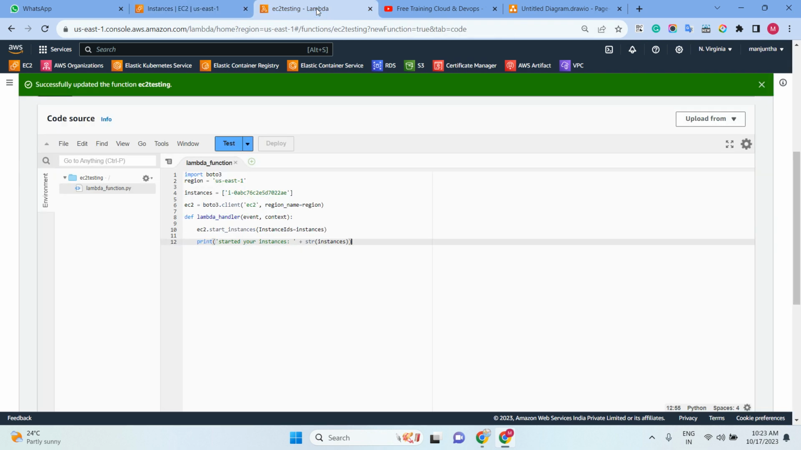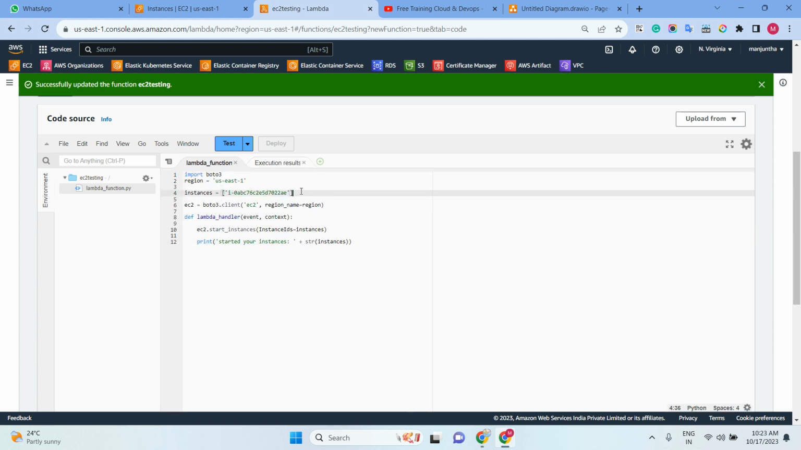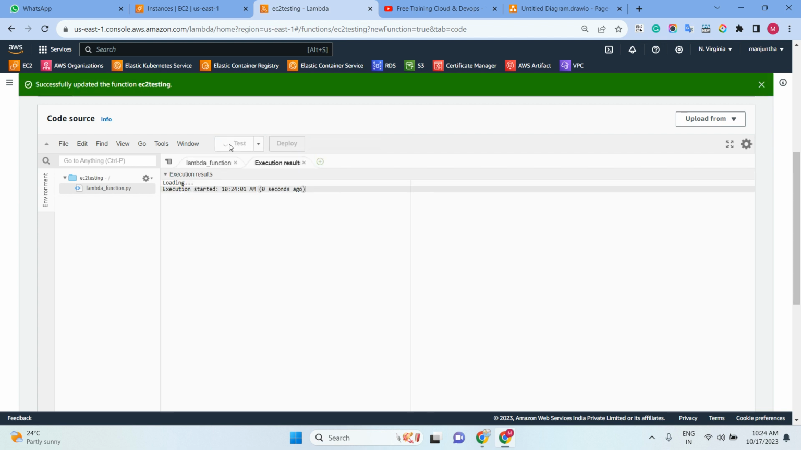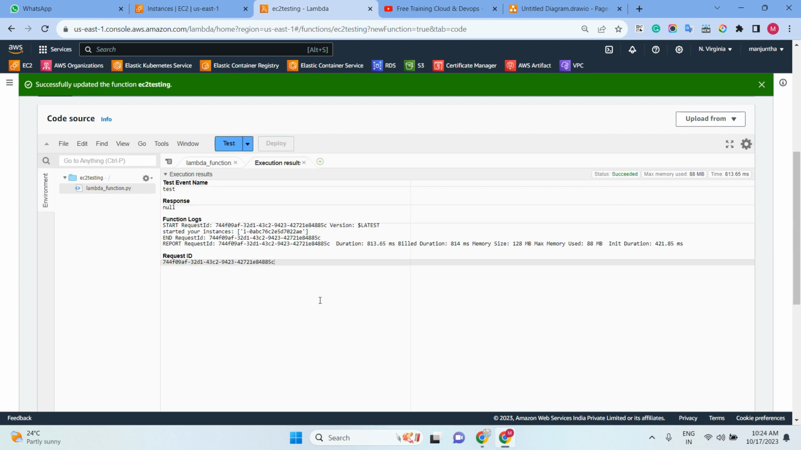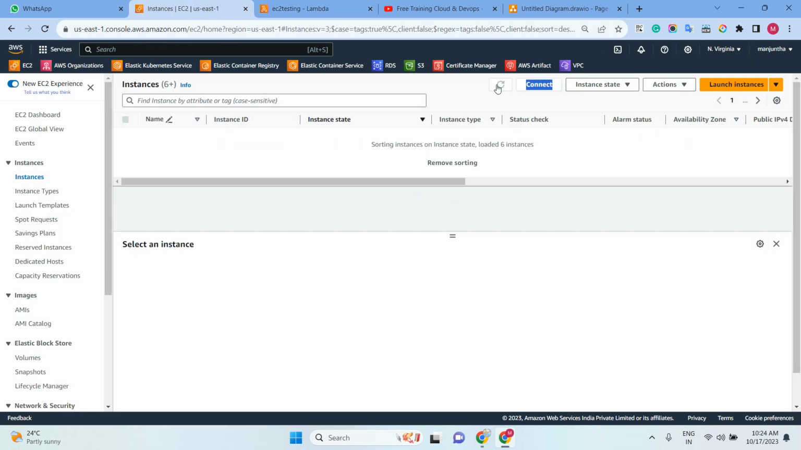Okay, let's see. Stopped. What is it? Unexpected. Let's test it out. Maybe there is a line space, so that is why we are getting the error. So let's go and verify it. Is it started or not?